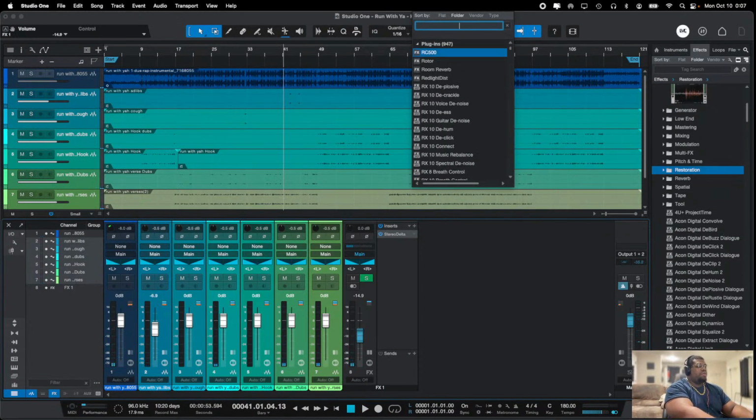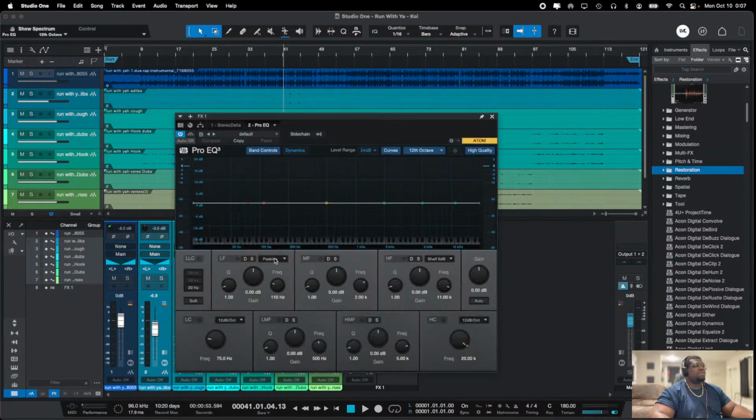Let me go ahead and EQ that, because it does spread out a lot of his low mid. I don't really want that to be so prominent.